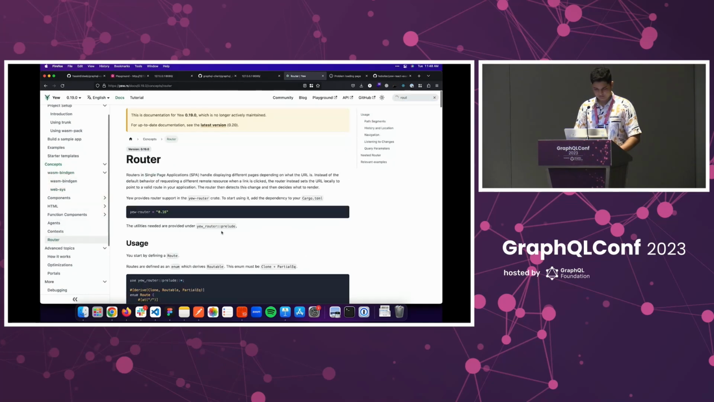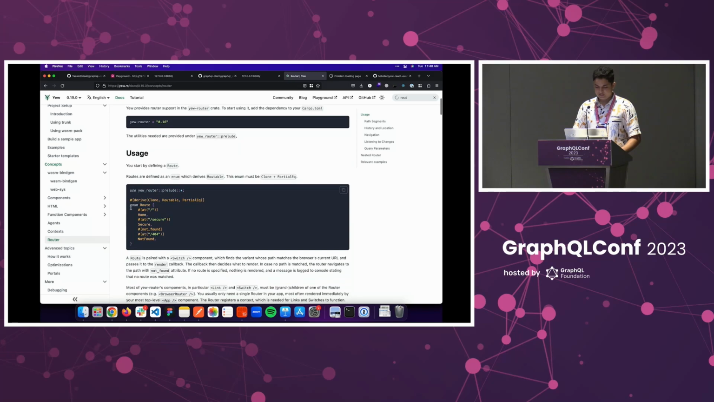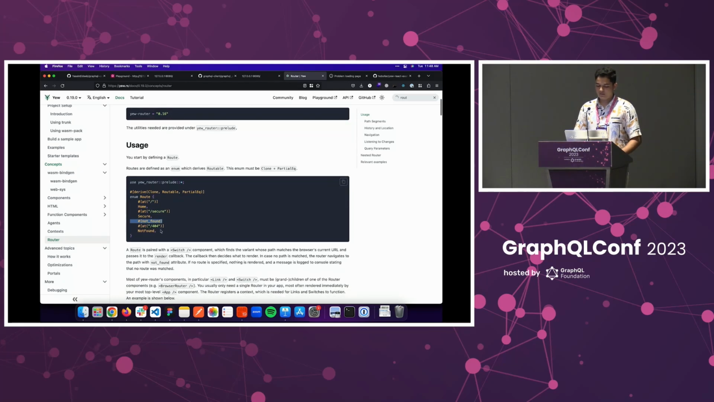Yes, okay, we have this router. So we have Yew router, which is directly pretty similar to the name of React router. We have this enum where you can specify all of your routes like home, secure, not found, and you can annotate them with the attributes like the endpoint. You can also annotate one with not found, which is a special attribute, so that it can show the 404 when you access a non-existing endpoint.